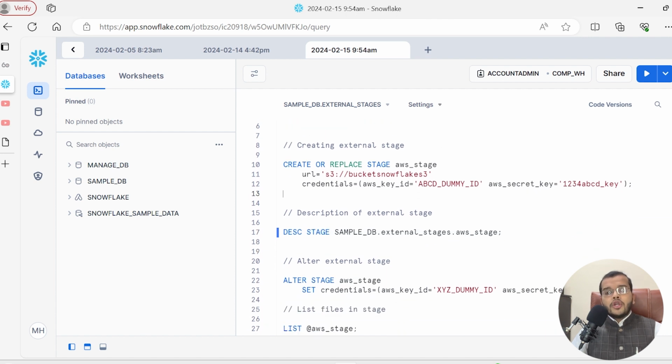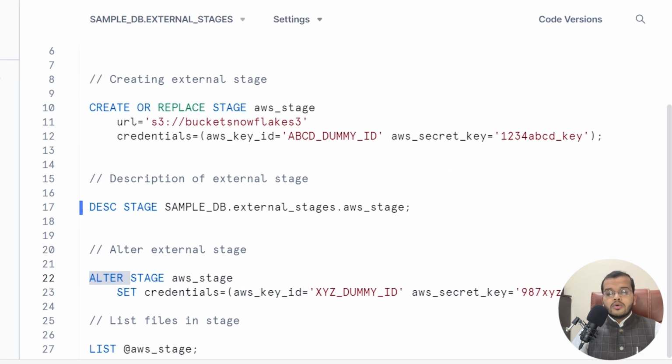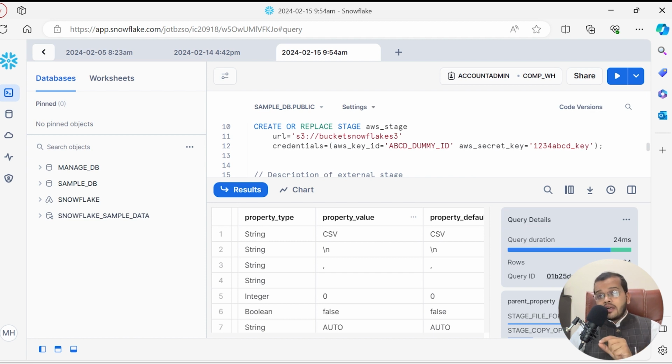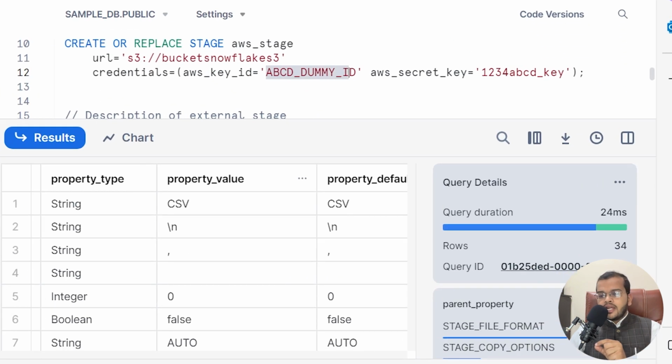Now if you want to alter a stage or make some sort of changes to the stage that you have created, you can obviously do that. You need to use the command alter, the same way we use it in SQL. So alter stage, what is my stage name? It is AWS stage. Set, I am making a change to my key ID. What was my AWS key ID? Earlier my AWS key ID was ABCD dummy ID that I created with the secret key 1234 ABCD underscore key. So that was the secret key.